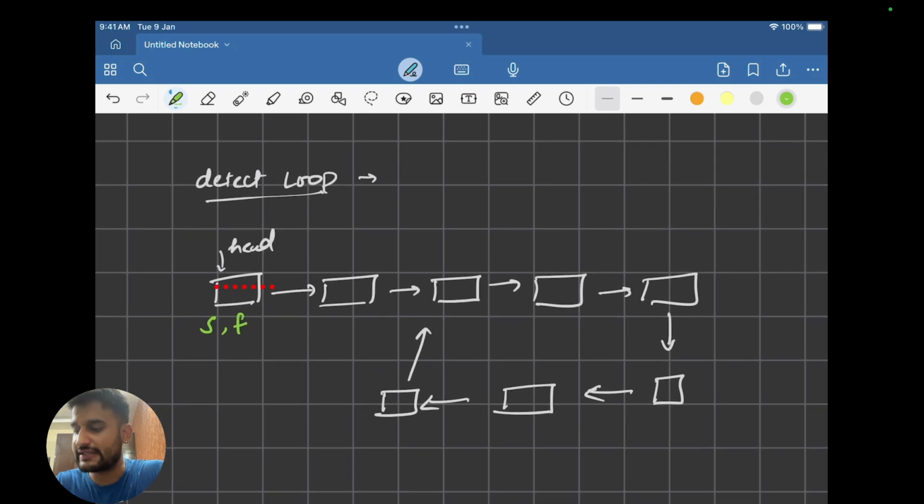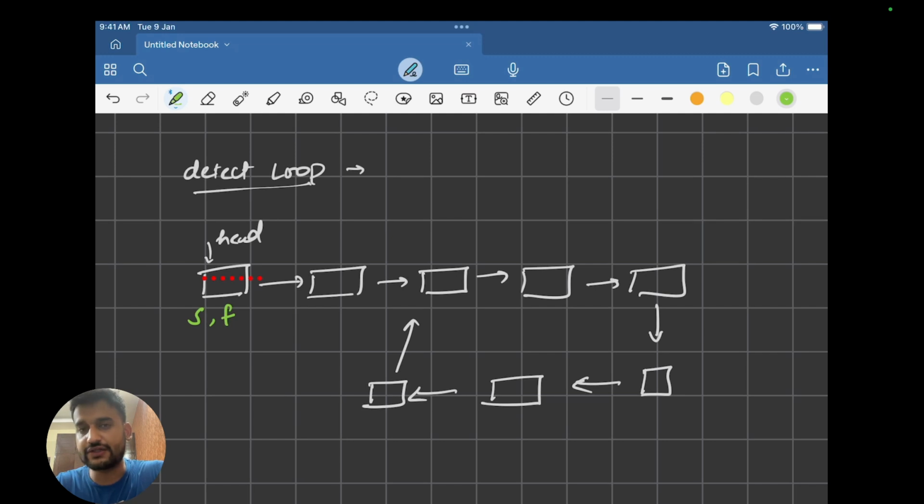Then what I'll do is I will basically do the iterations, or I will just move my slow and fast, but I will keep moving slow one step each. Like slow will go to the next only, whereas fast will go to the next of next, right? So in the first iteration, slow will come over here and fast will come over here. Then again, I will make the slow jump one step and fast jump two steps. Then slow will go one step ahead, fast will go two steps ahead. Then again slow will go one step and fast will go two steps.